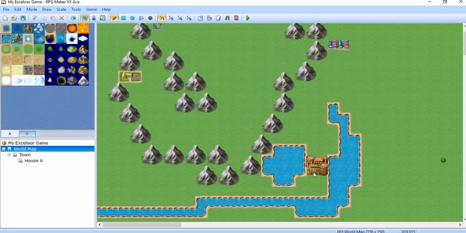And then all you do is once the castle quest is done, create a transfer out that puts you here, and then you're on your way to the next one. And that's how you create maps.